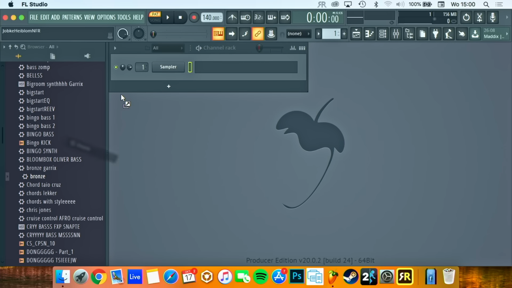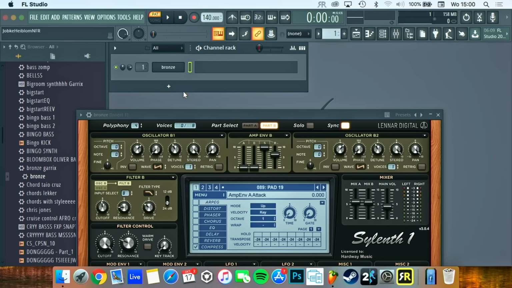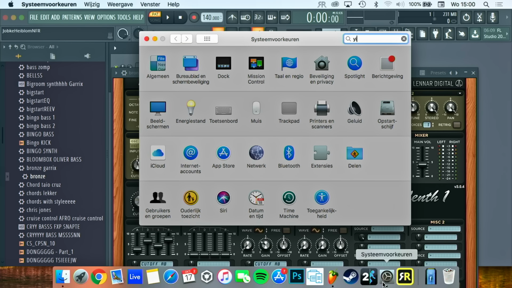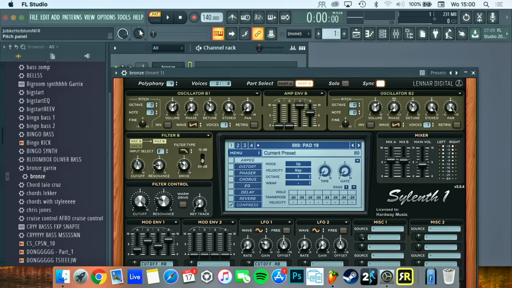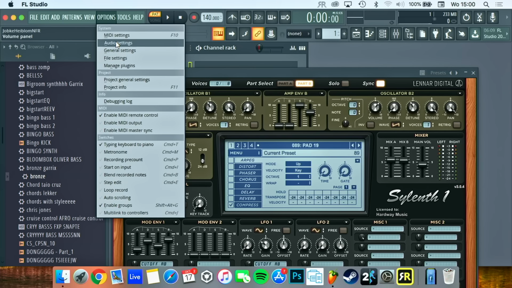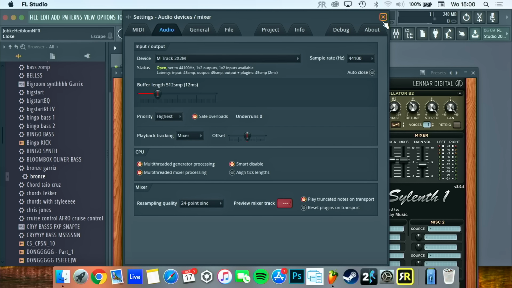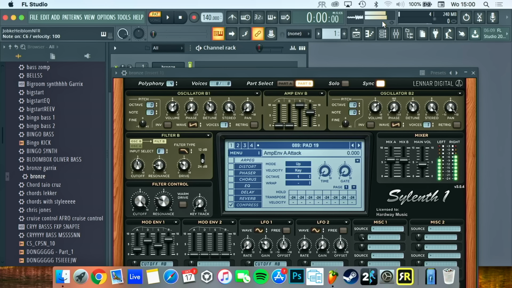What I do if I want to start some chords, I take a basic sounding synth. I have the sound on my laptop, wait 1 second. Now we should have sound. It's a very basic synth.